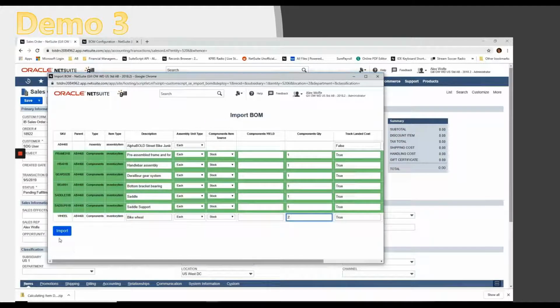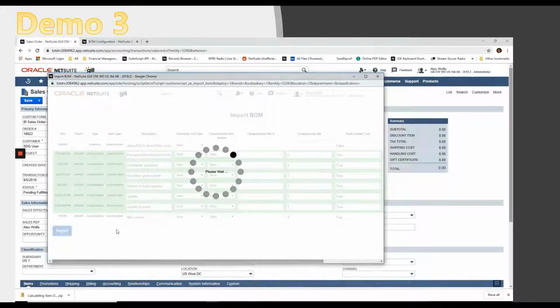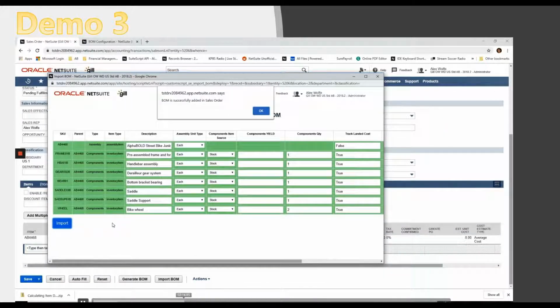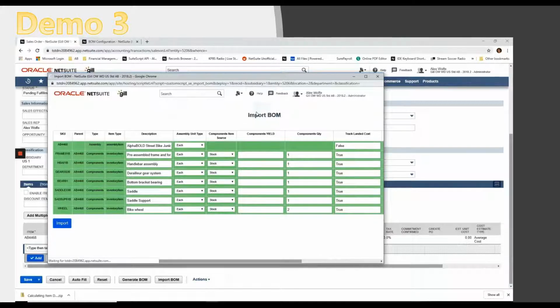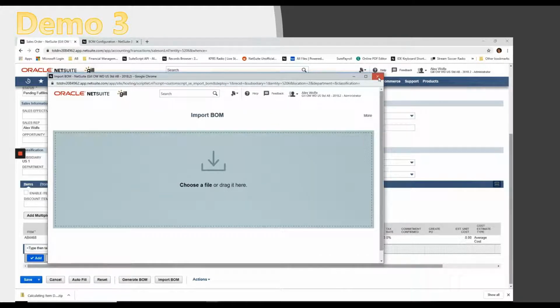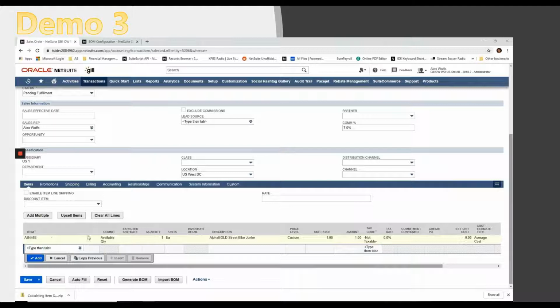So now I'm hitting the import button. And it's going to take a little bit of time, and then the items will be imported into the system. So there you go. It's quick when you already have items in the system. So it's really, really quick. Now I'm going to show you what happens on the sales order side.